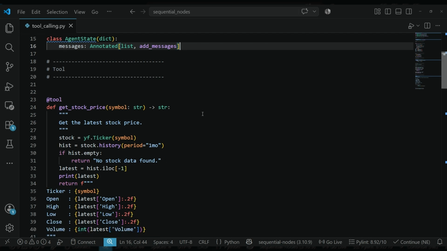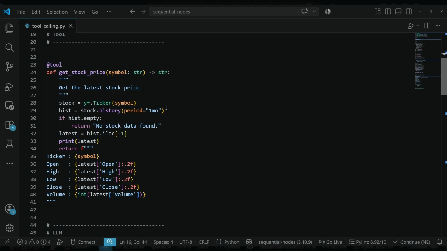Now we create our first tool. The @tool decorator tells LangChain that this function can be called by the language model. The tool accepts a stock symbol, such as Apple or Microsoft. Using the Finance library, it retrieves the latest stock market data including the opening price, closing price, daily high and low, and trading volume.